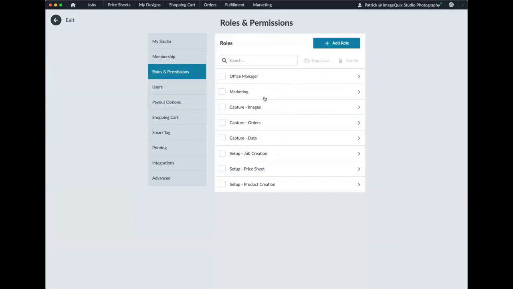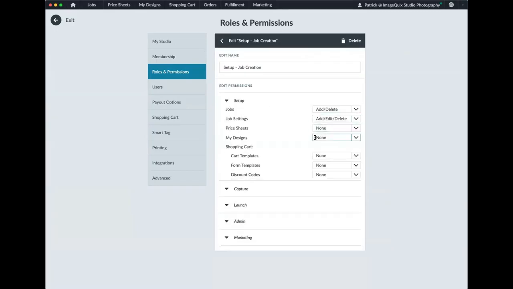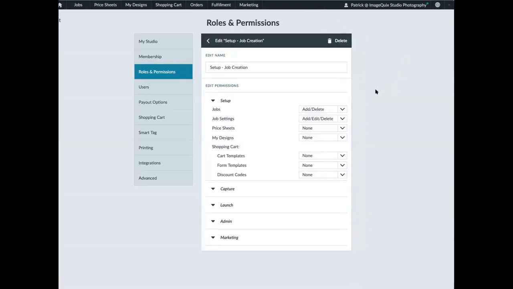So we have a marketing role, job creation, and then these are just roles set up specifically for job creation. So this one doesn't have any access to creating price sheets or my designs. Whereas let's say you want to create one just for designs, you can do the opposite, where they don't have any access to creating jobs, but they can go in and create the price sheets or do other items with your settings there.